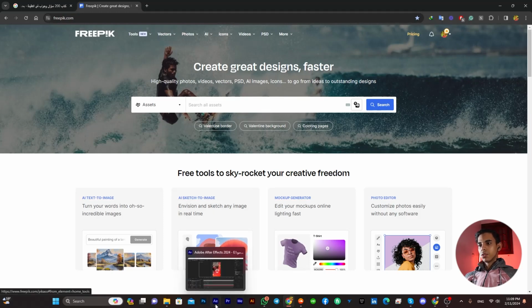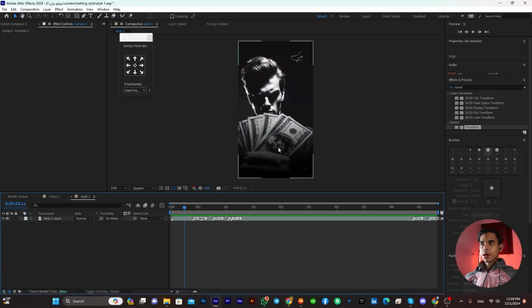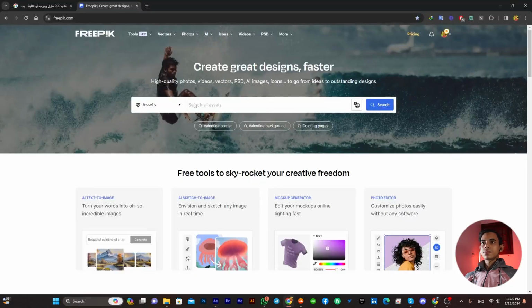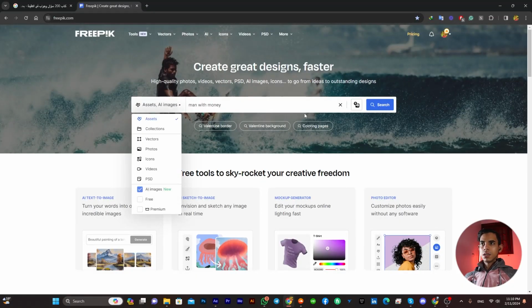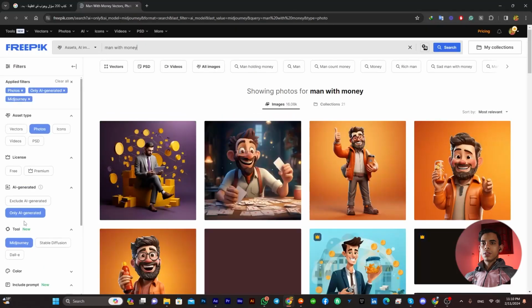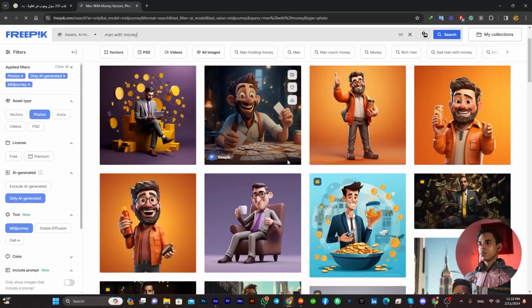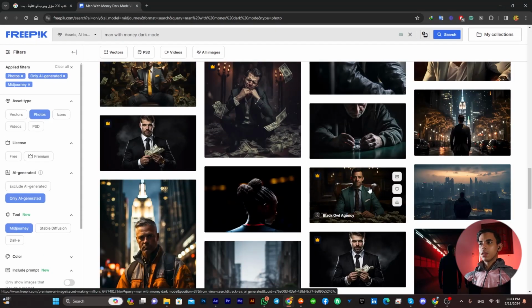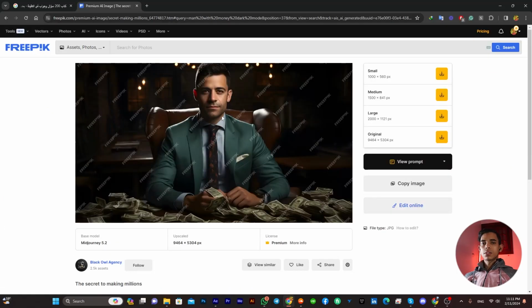So I will write, man with money. So you can see I will write man with money, AI images and photos, and after that make a search and we will see the results. You can use Midjourney here, by the way, it's new. So we can use images like that. So after that we can change the aspect ratio in Photoshop.